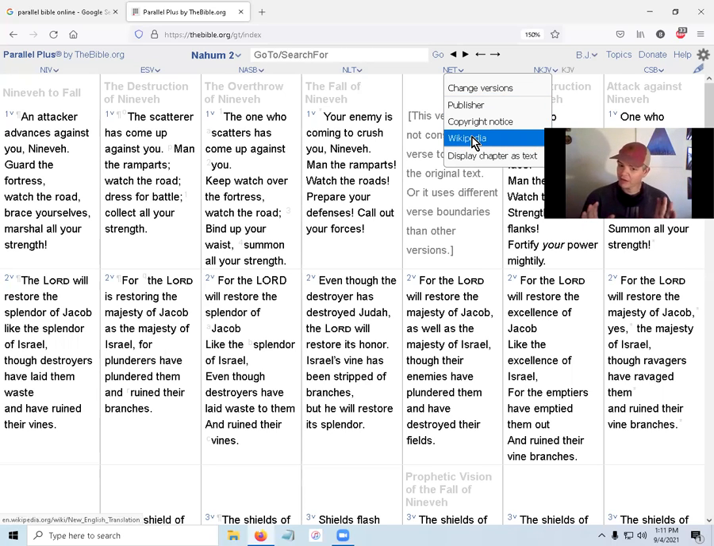Wikipedia is pretty good. It's like a good starting point. It'll tell you if it's thought for thought, if it's word for word, stuff like that. It'll tell you which scholars worked on it, like why they did not consider this verse a part of the original text. It can tell you stuff like that. And Wikipedia can send you to other links, other websites. Display chapter as text. Let's see what happens.